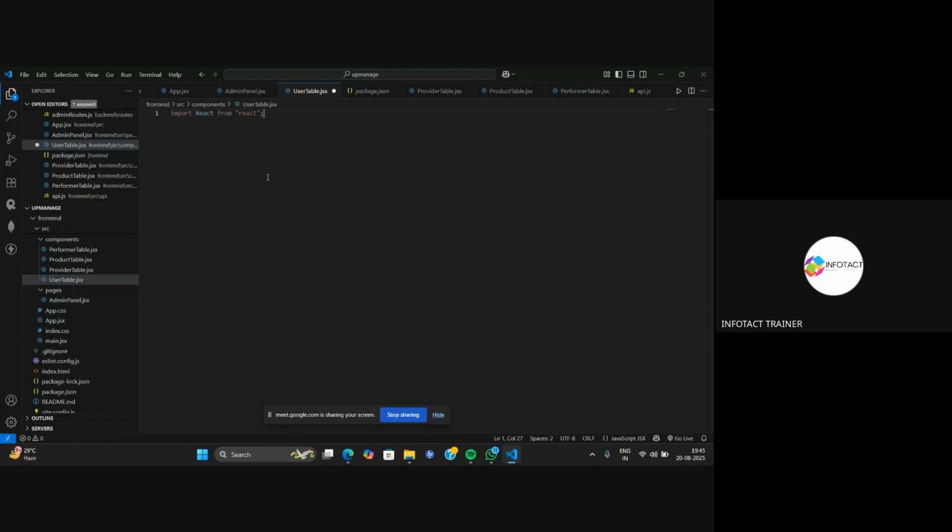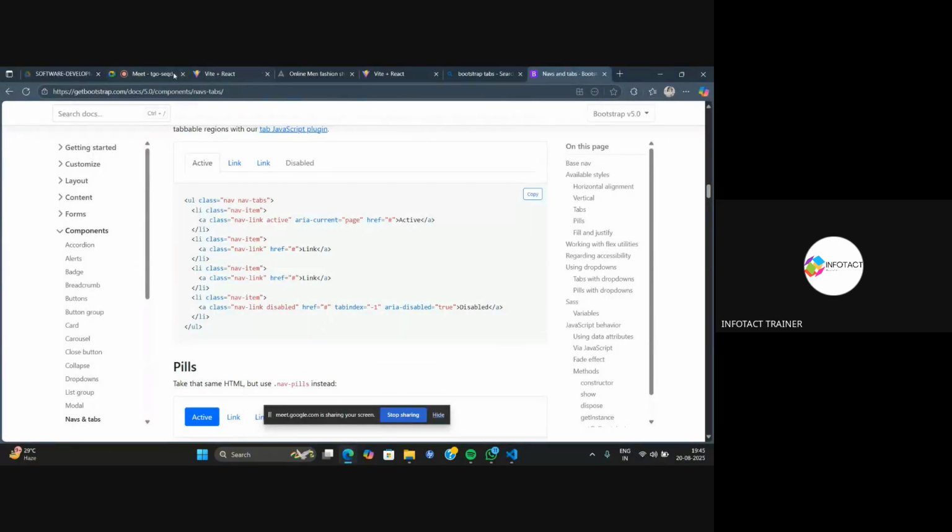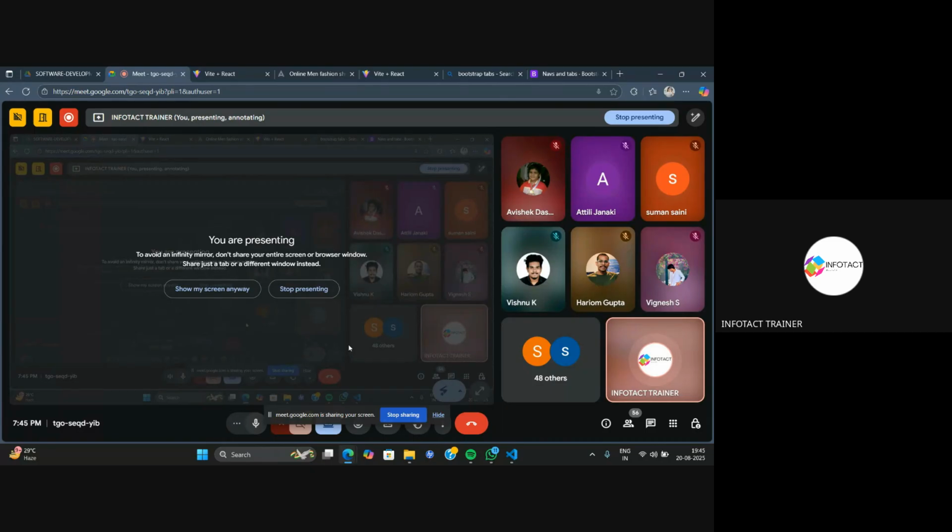Before writing this page code, I want to ask a few questions to you. Did I teach you the hooks, React hooks, in the previous classes? I have taught the useState, and we have also done the useContext, right? Today we are going to see one more hook. That one is the useEffect hook.